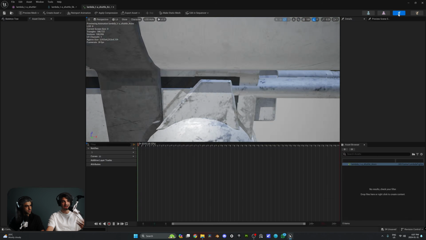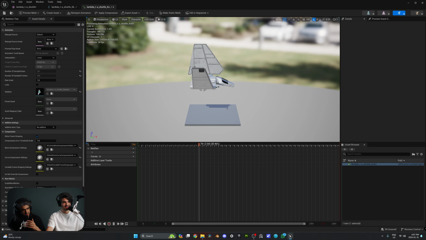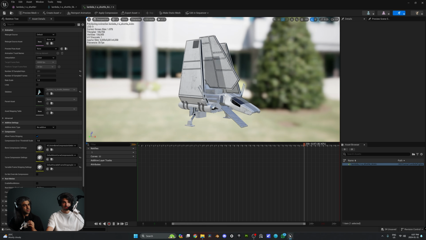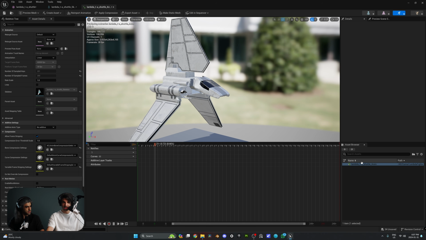The next one is our animation sequence. Farah, what do you think this does? This is the animation that has been baked into this object. Absolutely. You're right. And you can see the animation at the bottom right here.